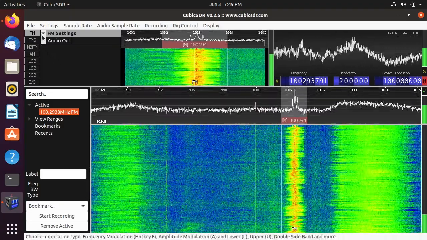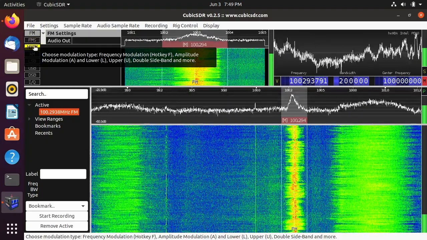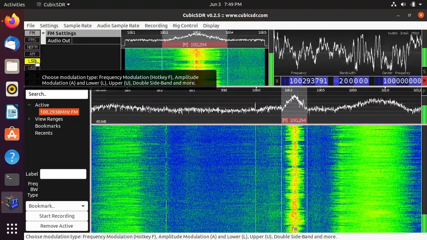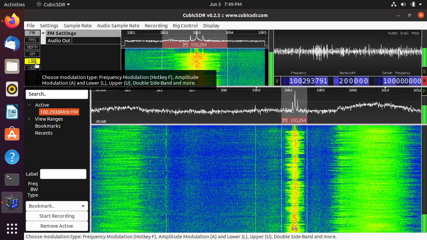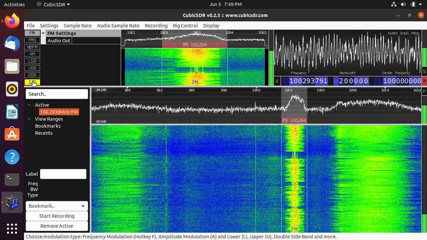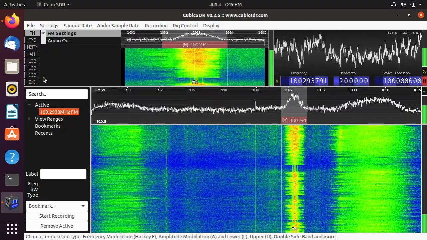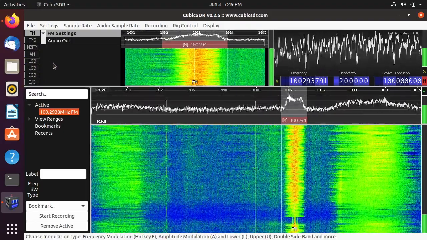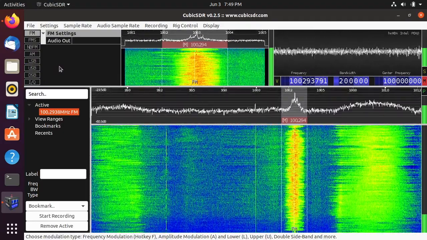So in the upper left here, we have FM, FM stereo, narrowband FM, AM, and then someone let me know in the last video, this is called lower sideband, upper sideband, double sideband. And then I don't know what IQ was. It didn't tell me that. These are for single sideband modulation. I'm just getting into the basics in this video. I'm not digging that deep.